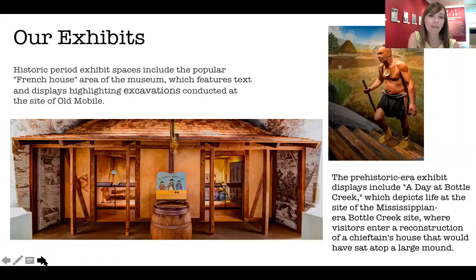And a little bit more here. I'm going to move on to our exhibits. So we have some really impressive exhibits. Some of our most popular ones include this mock French colonial house. We have different galleries that focus on different time periods in the museum. And this French colonial house is a perfect example of one we would have seen at the site of Old Mobile. We've had archaeologists who have been working in this area for the past, I don't know, well, 50 years.